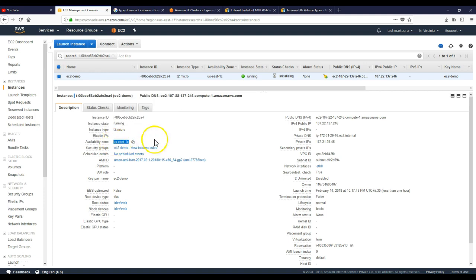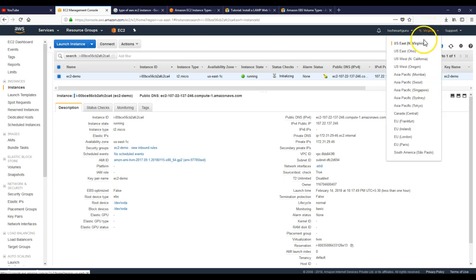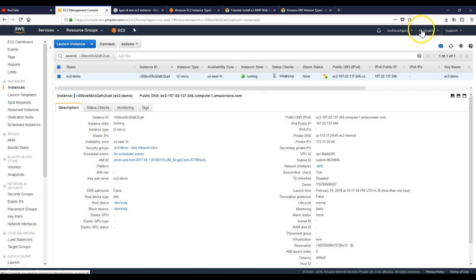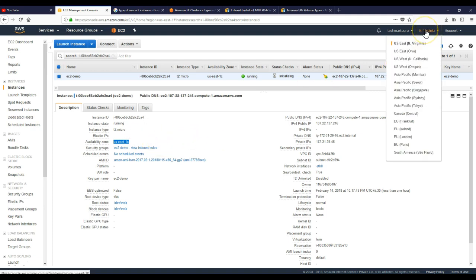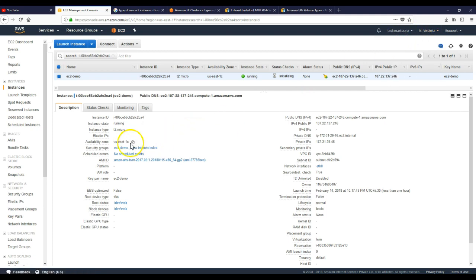The instance is in availability zone US East 1 because we have chosen the North Virginia region. Inside the North Virginia region, this is the region and this is the availability zone. What is an availability zone? I have already told you. The availability zone is an isolated data center in that particular region, in that particular geographical area.